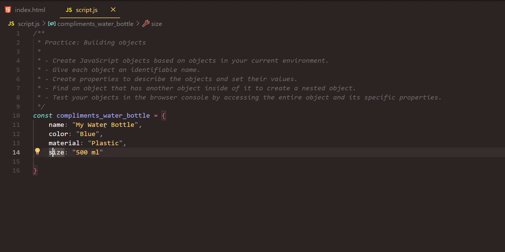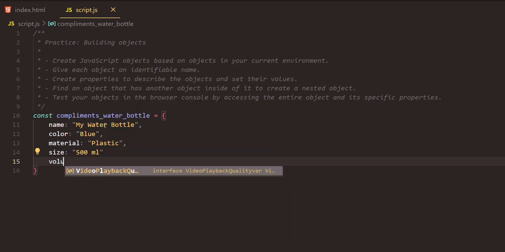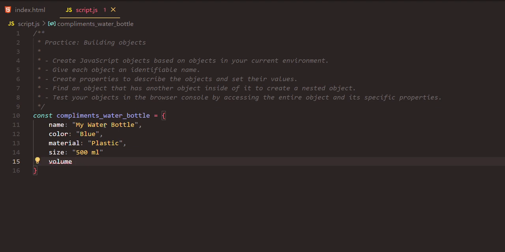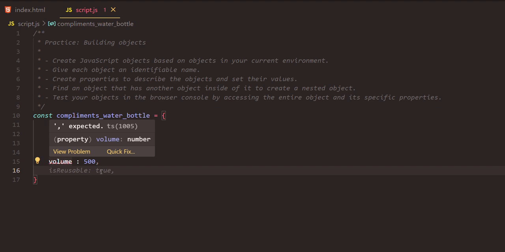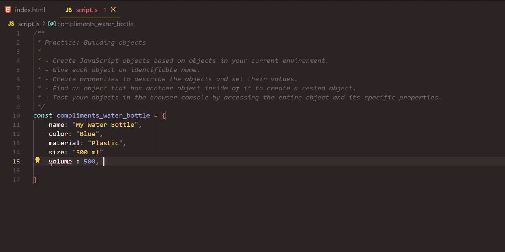So this is a string. This is not a unit. But what I can do is I can set the volume equal to 500. Now, when I call the volume, okay, it just needs a second to load. Oh, I didn't put a comma over here. And now when I call the volume, it'll give me the accurate unit.